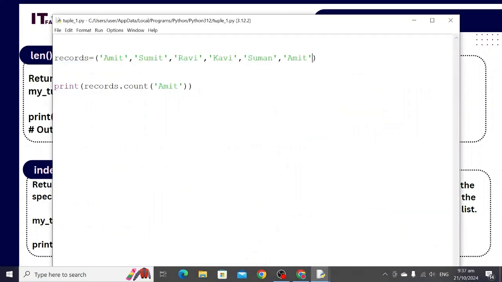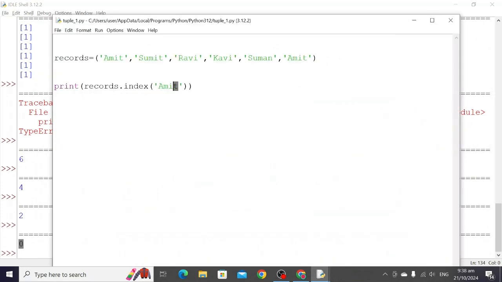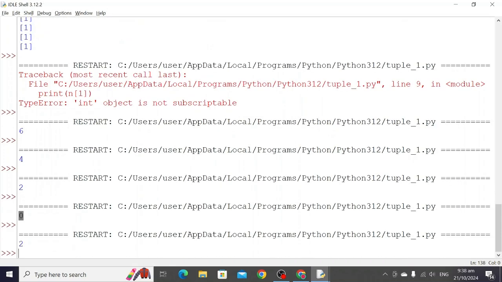The index method is used to return the first occurrence of a specified value. It means if you want to check where Amit is present, at which index Amit is located, then we can use the index function. Just use index and Amit. It will return the first occurrence, meaning the very first time Amit is found, it will return the position of that Amit, not the last one. Check it, 0 is coming, right? Output is 0 here. Now if I write Ravi here, then you can see 2.